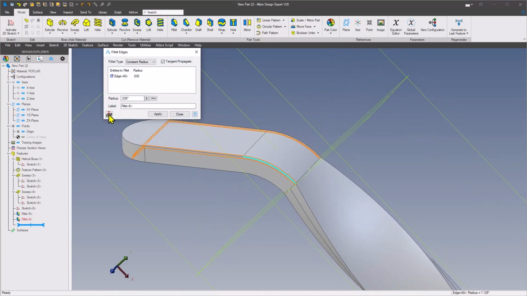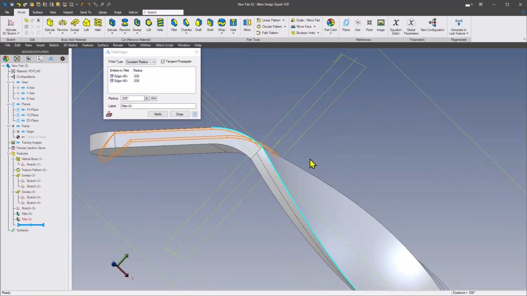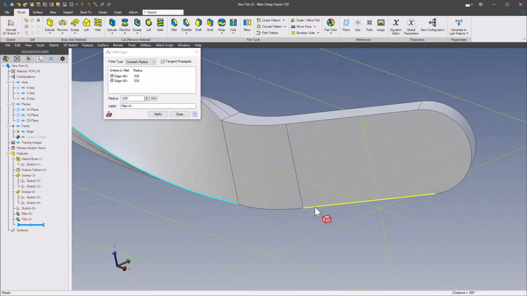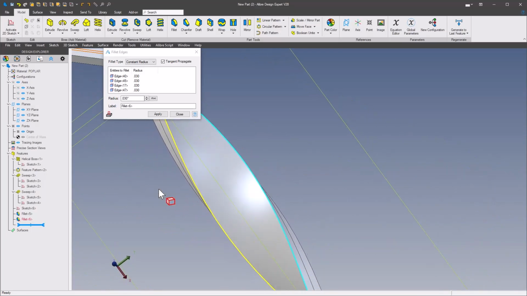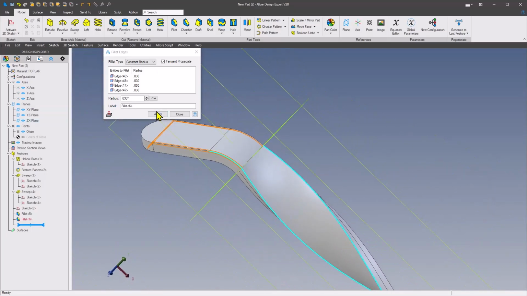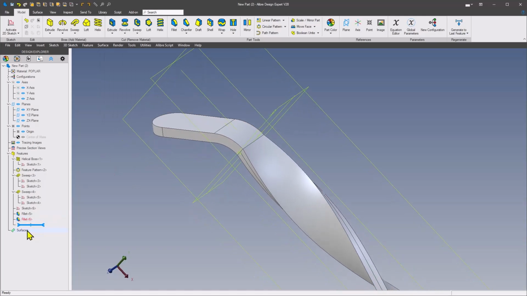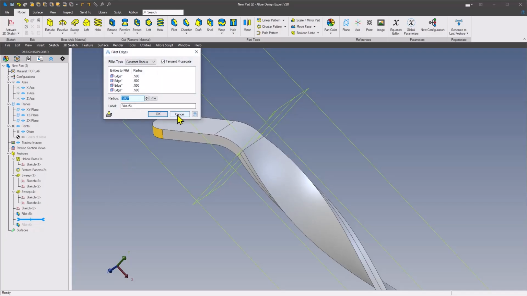turn off your previews and all, that's all going to be selected. Then you can select this edge, and then come down here and select this edge, and then this edge here, and apply. And that's still not going to fillet. Let's see what the reason is. Oh, it's a little bit big.